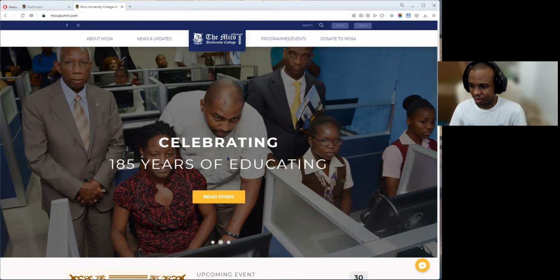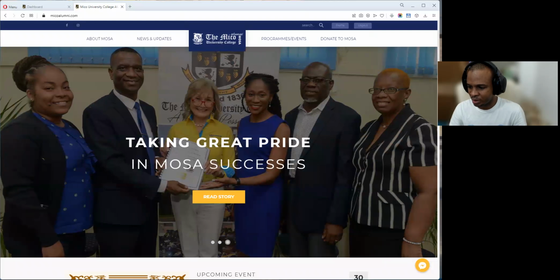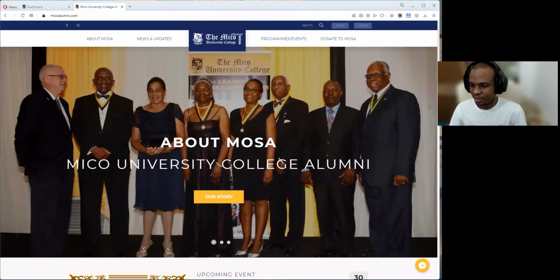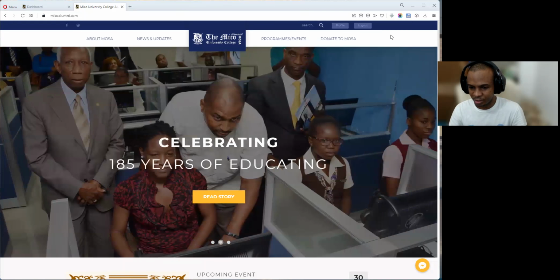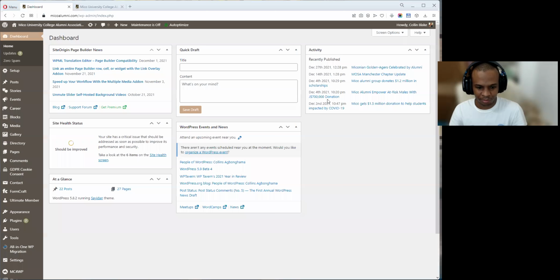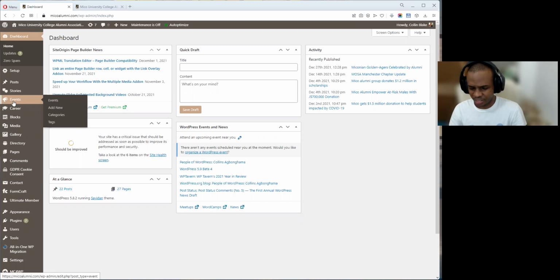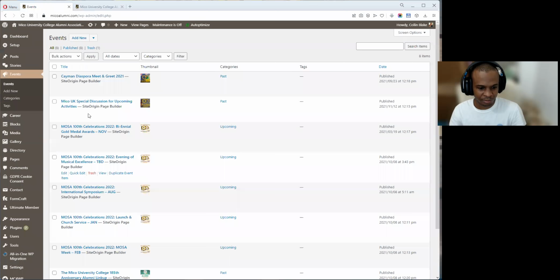All right, so we're just gonna go ahead and pick up from session 2, number 1, and we're starting off with events. All right, so let's jump over to the back end. Now, events, just like most of the other areas that you need to get to in the website, is located along the left-hand pane. Let's go here. Here we go.